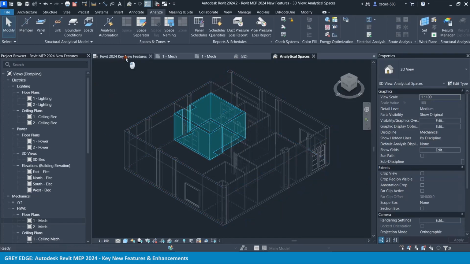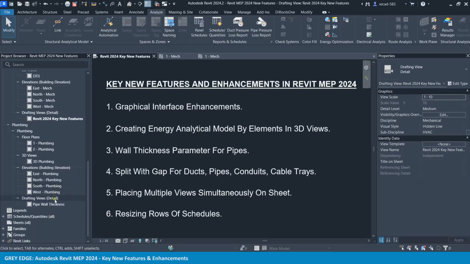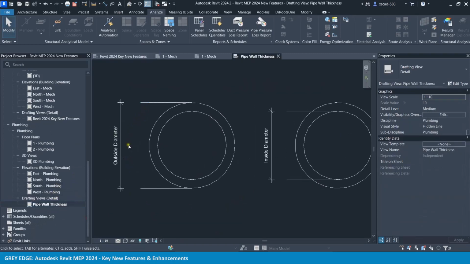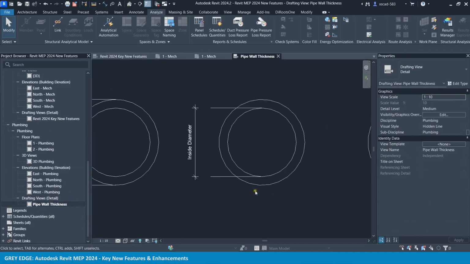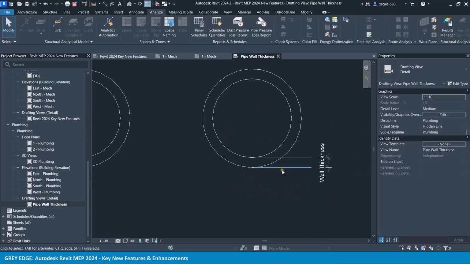Moving on, the next feature is wall thickness parameter for pipes. Now, the wall thickness parameter is available in the properties of the pipes in Revit 2024. For this, let's take a look at these graphics here. So this here shows the outside diameter of the pipe. This shows the inner diameter of the pipe here, whereas this is the wall thickness, or we can say the thickness of the material of the pipe.